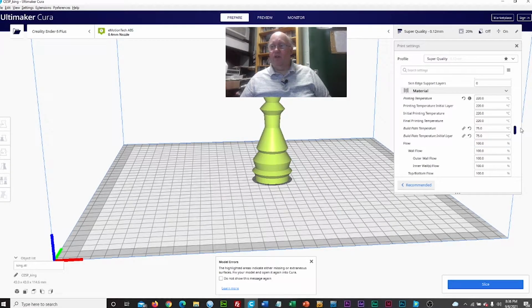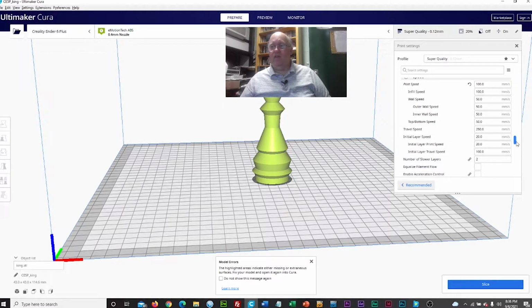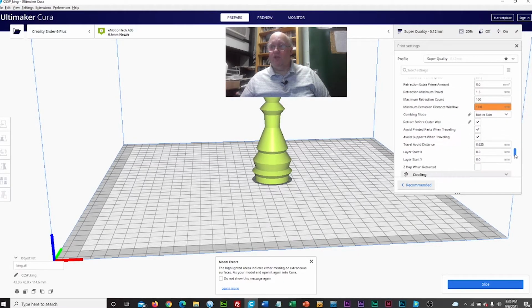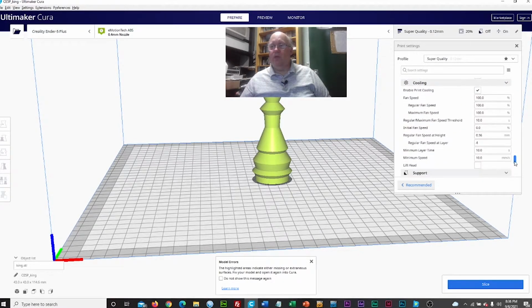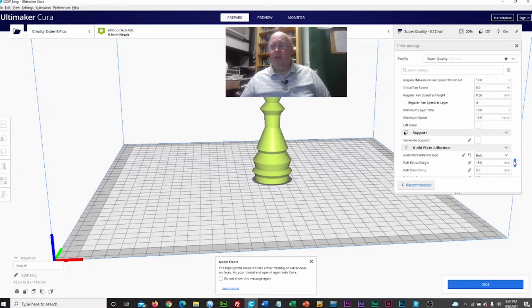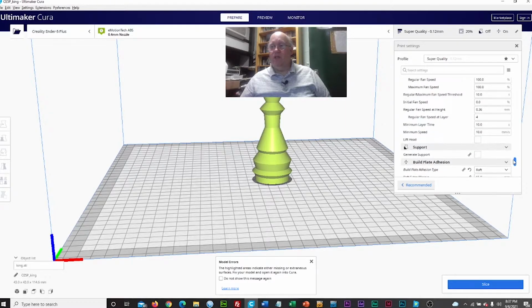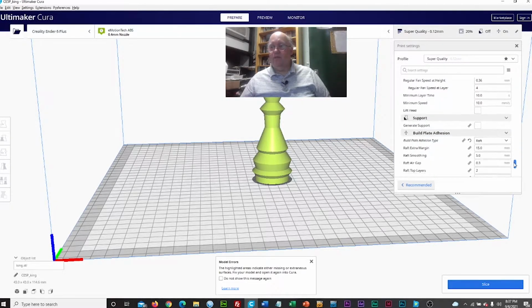And over here, that is pretty much all you're going to have to worry about. Except, I'm just going to check and make sure this is set right. Under cooling, make sure that cooling is enabled if you're working with PLA. If you're working with other plastics, it might not be a problem. And then the last thing that you're going to want to look at is going to be the plate adhesion.